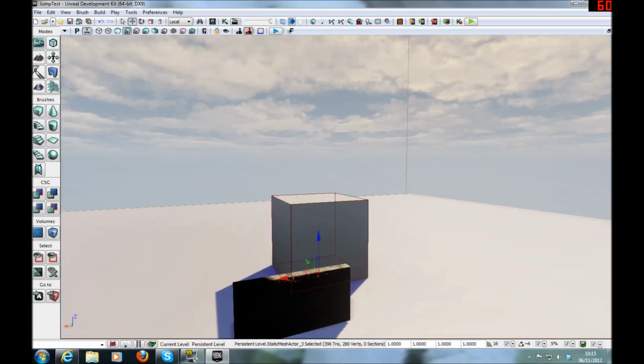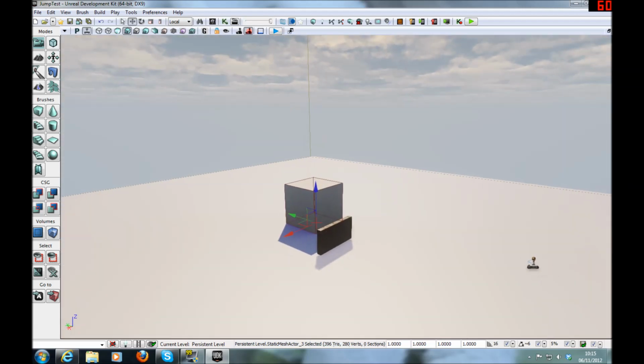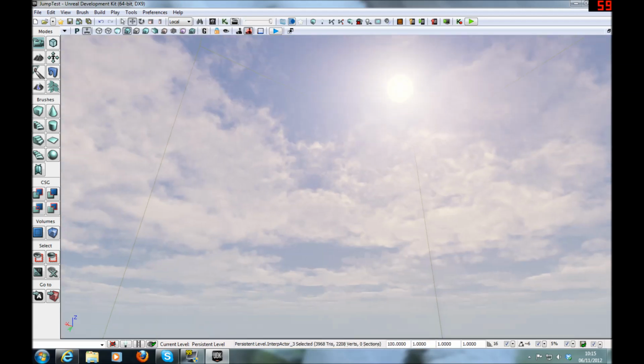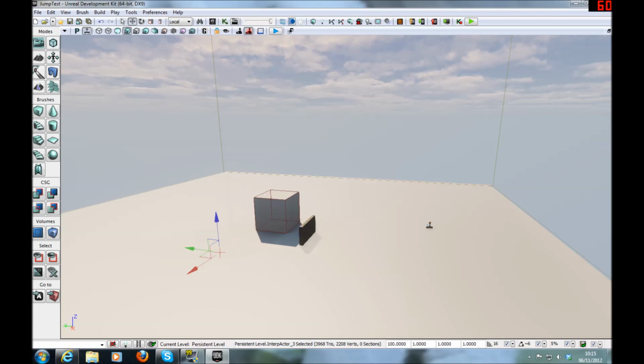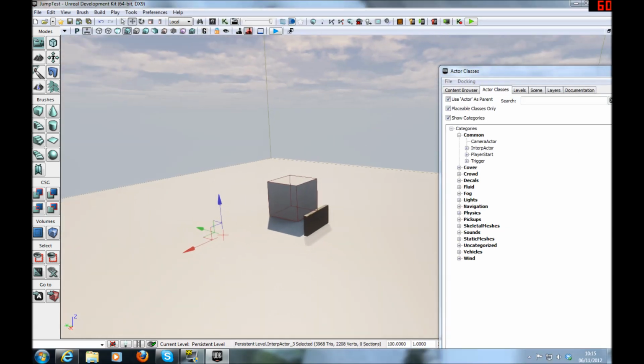Going to cover everything here. You could add animations later on, check for axes or whatever. So here, just going to show you how to put this wall here.